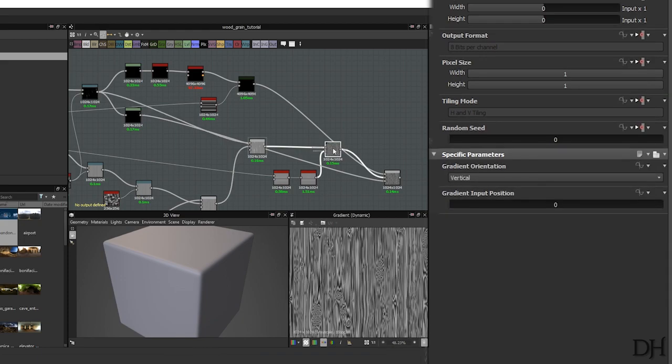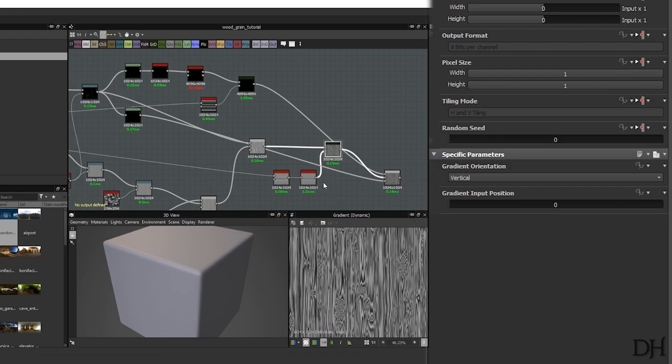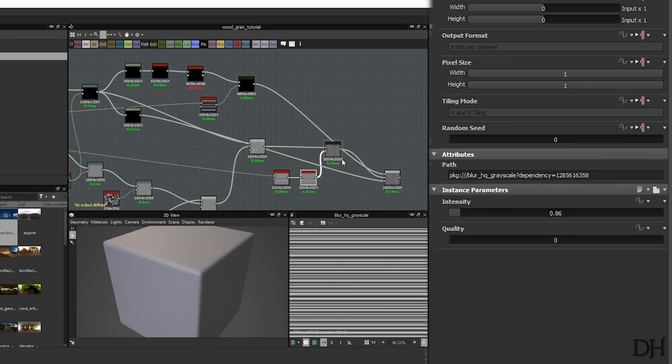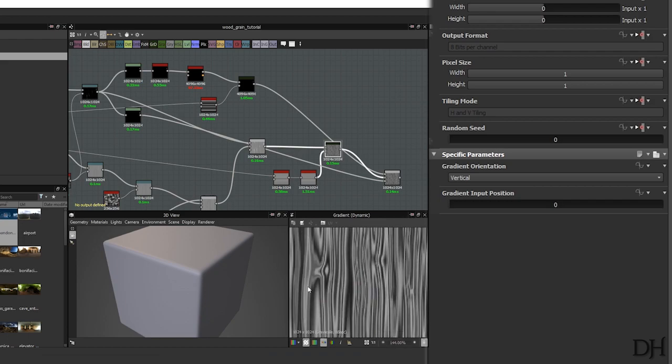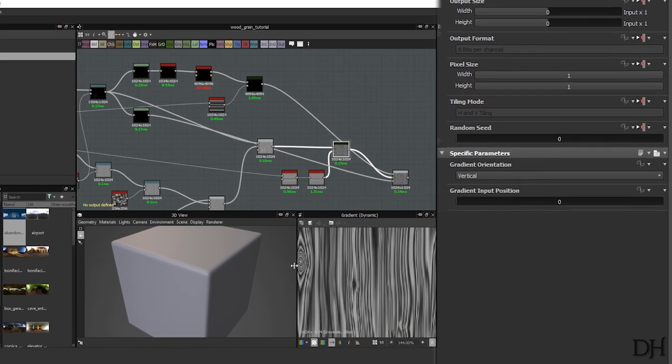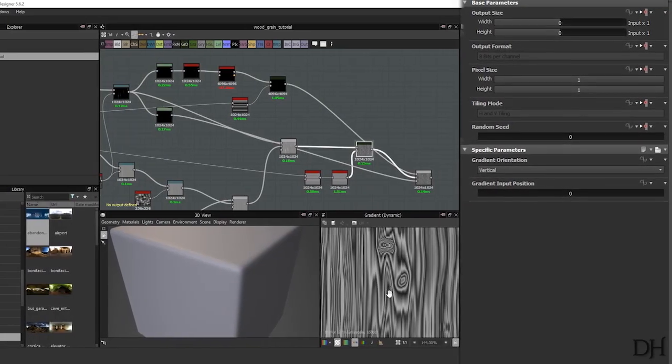Create a gradient map, a gradient dynamic, put in something that looks like this, and you get a nice, interesting wood effect that looks pretty natural. I mean, look at that.